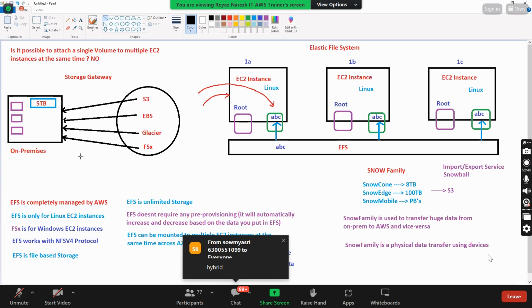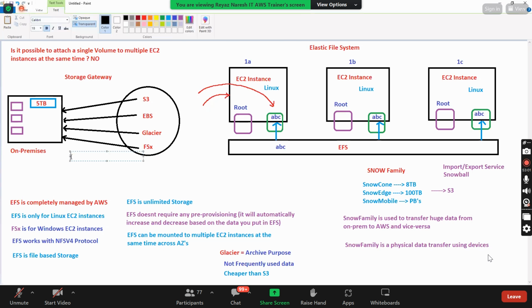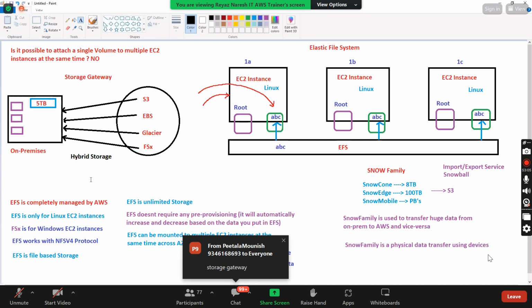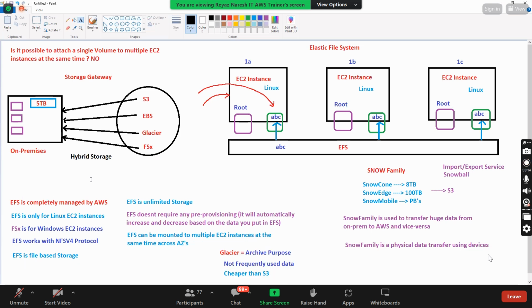If you get an interview or certification question like, what is the hybrid storage service in AWS? What is the service? Storage Gateway. So we call it hybrid storage. So if you want to use S3 storage services in your on-premises, which service can you use? Storage Gateway.